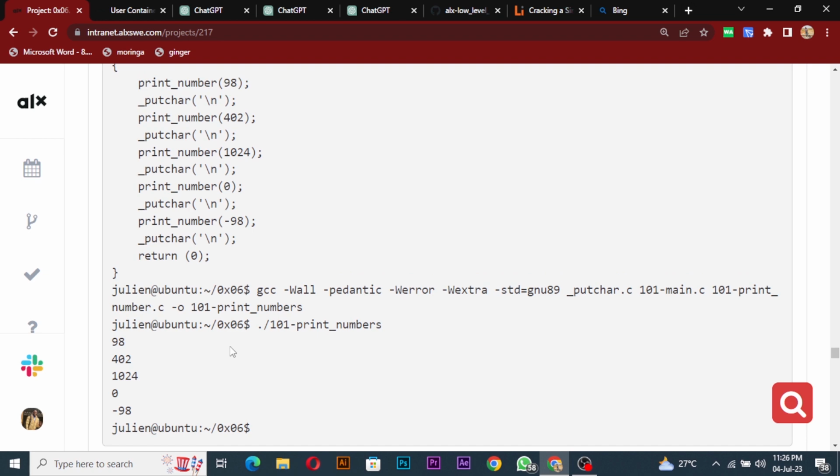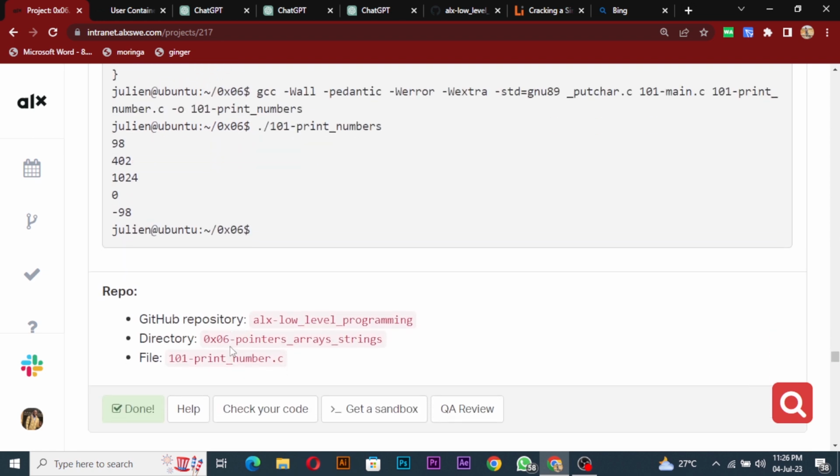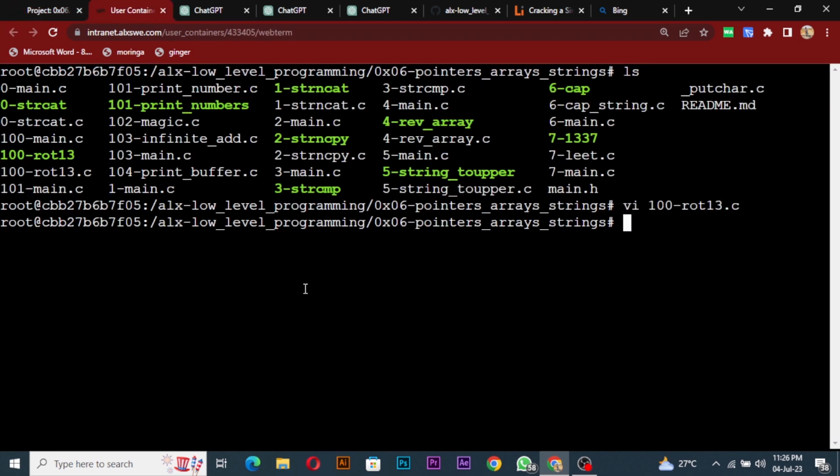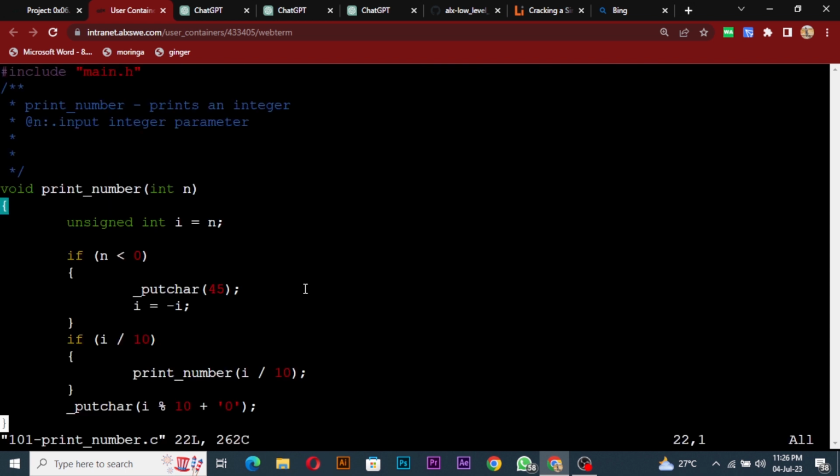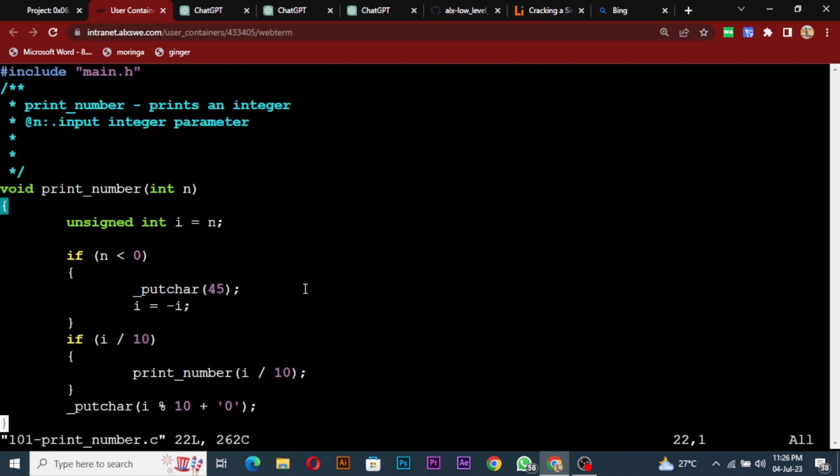Okay, so let's see. We have 101-print_number.c. So we have vi 101-print_number.c. Okay, good. All right. So basically, this one I try to condense it.